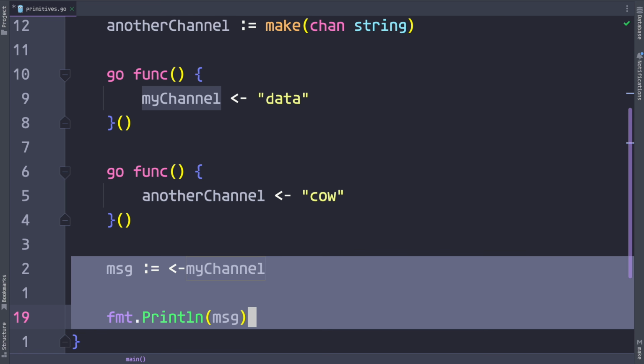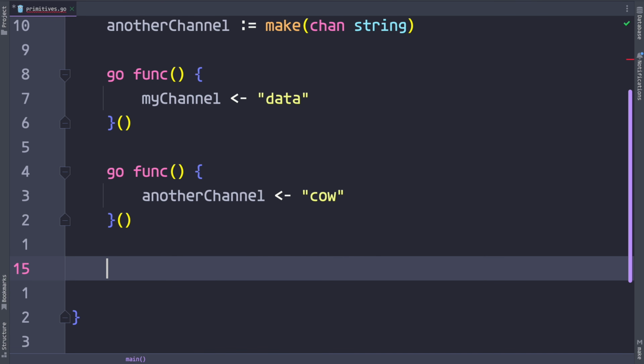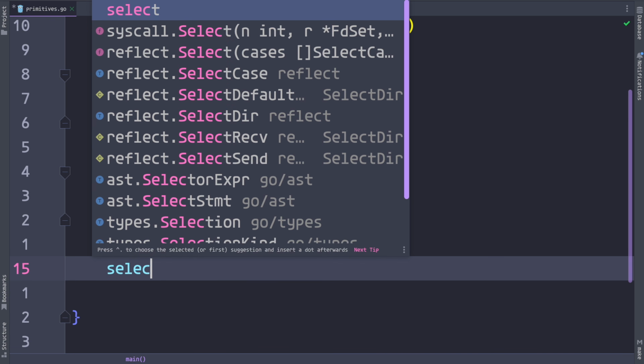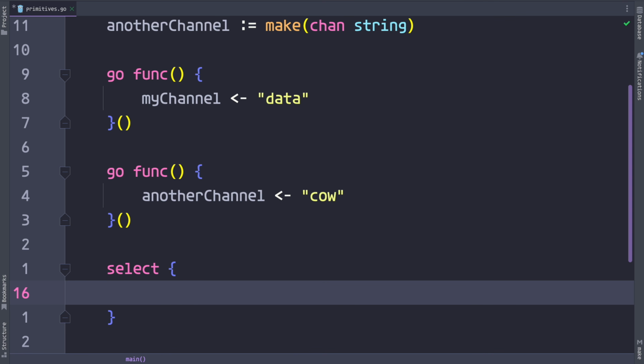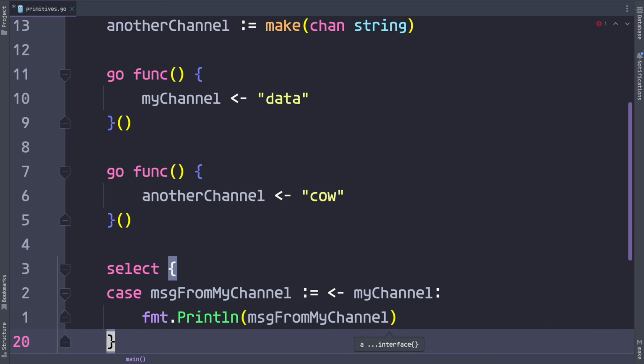And now down here is where we're going to want to do our select statement. So currently we're only receiving data from my channel. So we can just delete that and delete that print statement as well. And we'll just type in select. And this is our select statement. And we're going to have case message from my channel. And this case will be for messages that come from the my channel channel. So my channel. And if that is the case, we're going to print message from my channel.